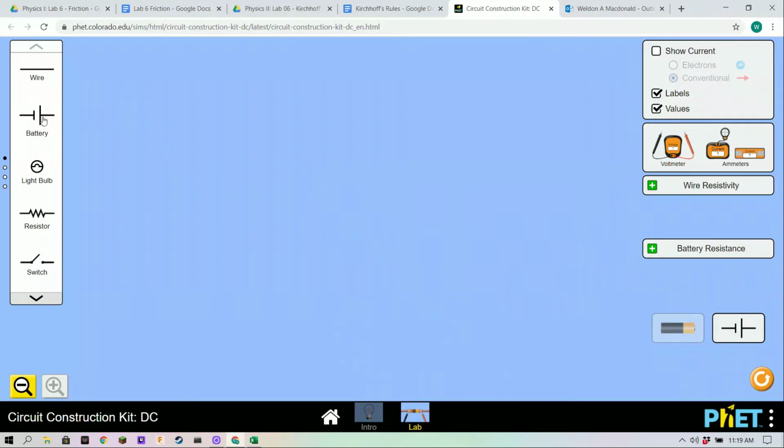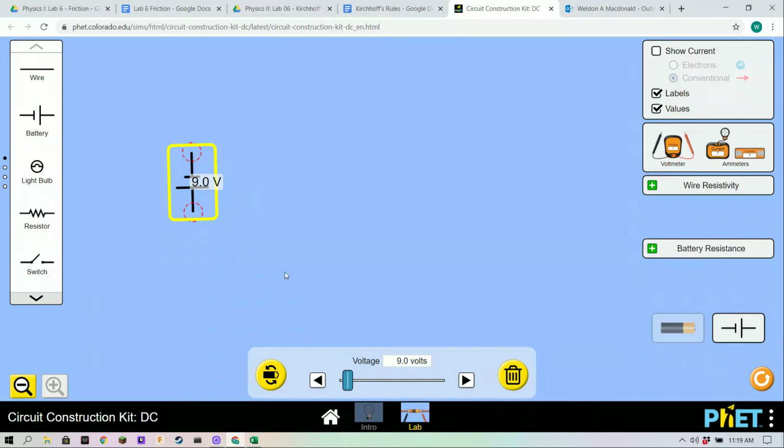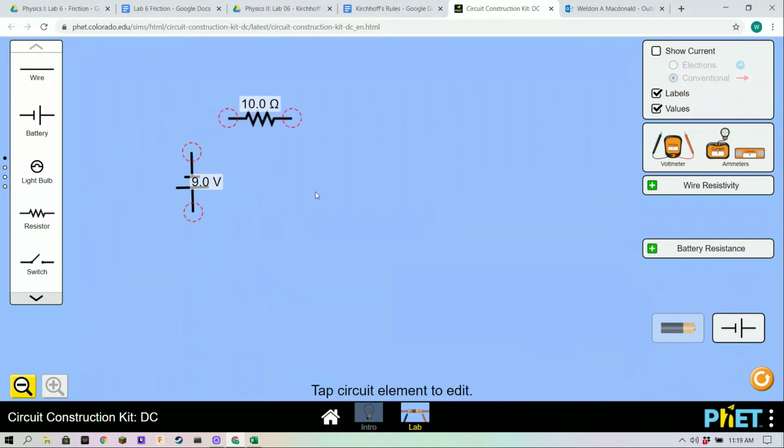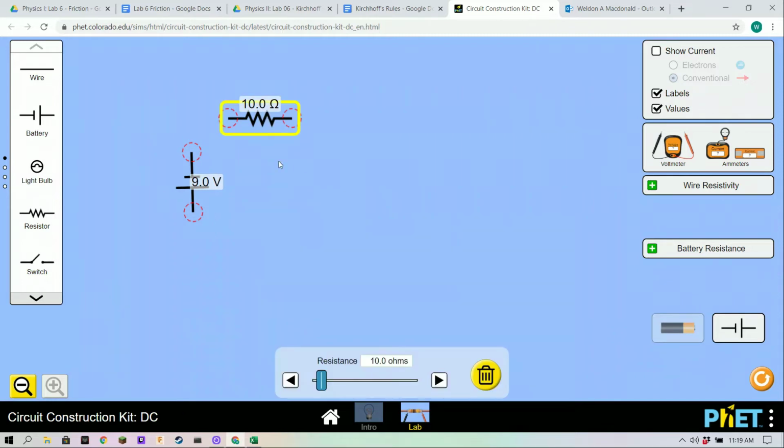So you already have some experience in this. One thing you should remember is that the positive direction on a battery or power supply is going to be on the side of the long line. You need this for building your circuit. You can change the voltage by simply clicking on the device. Same with a resistor. If I click here, I can change the quantity, and you have to set it to the ones in the lab write-up.